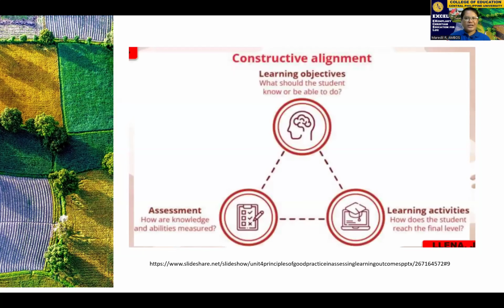We have, of course, constructive alignment, no, with our learning objectives, the learning activities, and assessment. So we, of course, have this triangulation. When I say learning objectives, these are what a student should know or be able to do at the end of the lesson. And when we say learning activities, it answers the question: how do the students reach the final level? And lastly, the assessment, which talks about how knowledge and abilities are measured.